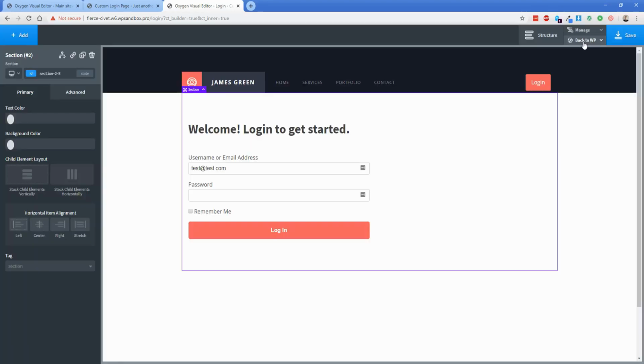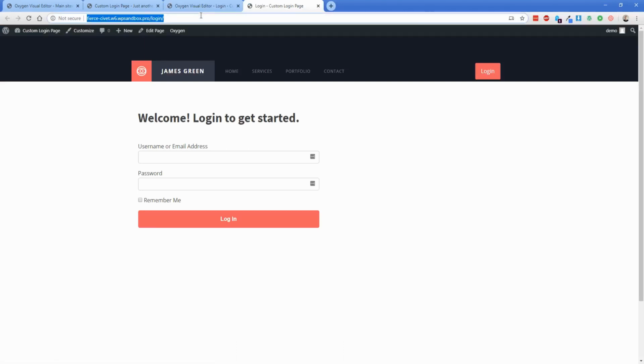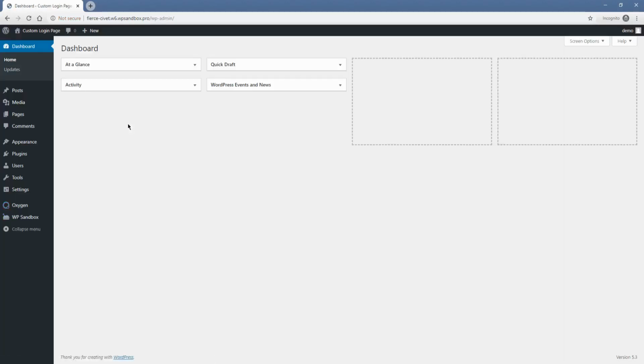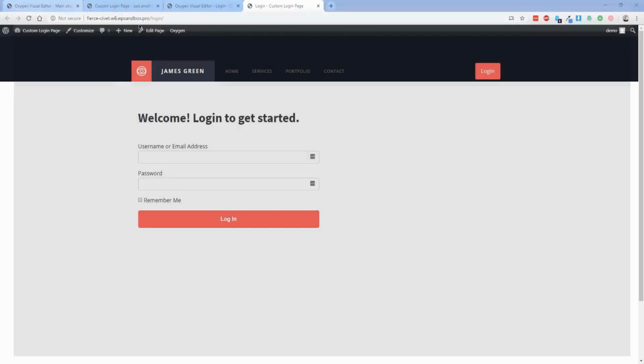I'm going to save this and take a look on the front end. And then let's actually open this page in an incognito window. So now I'm just going to type in my credentials and show you that this login element works. And as you can see, it took us right to the WordPress admin dashboard, which is exactly what we wanted.